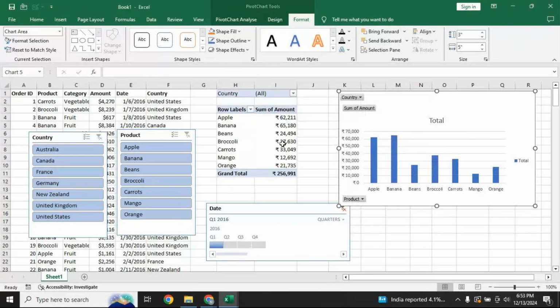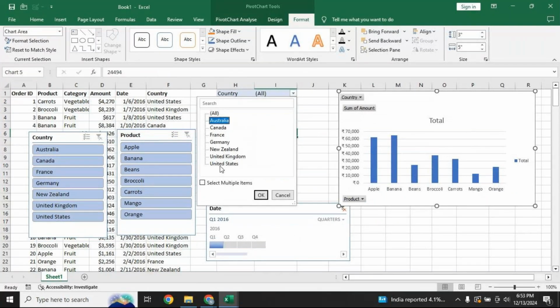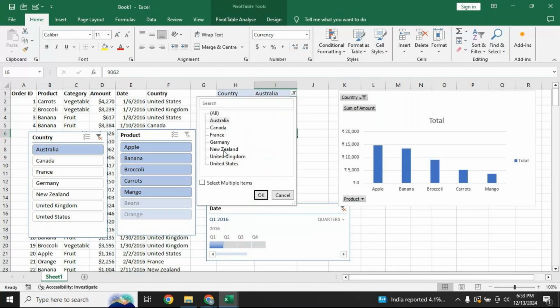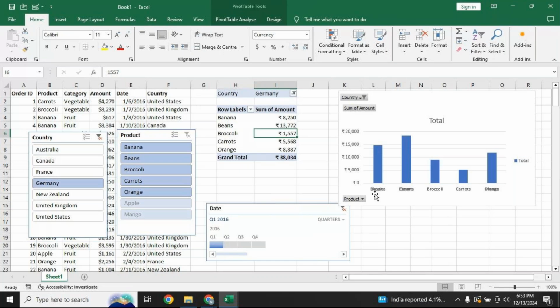Now from here, if I wanted to check for any one particular country, like it is showing for all the countries, now I wanted to see only for one country, that is Australia. So Australia has made the sales. Highest sale has happened with Apple, and the least sale has happened with Mango. Now I wanted to check for Germany. I'll select Germany. Germany's highest sales have happened in the vegetables, where beans is the highest one and broccoli is the least one.